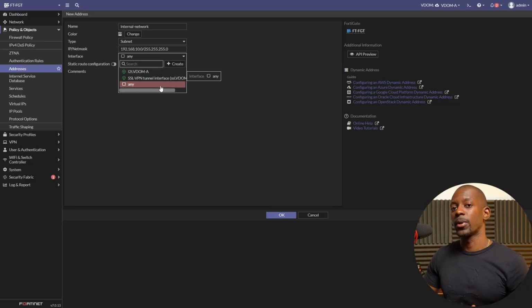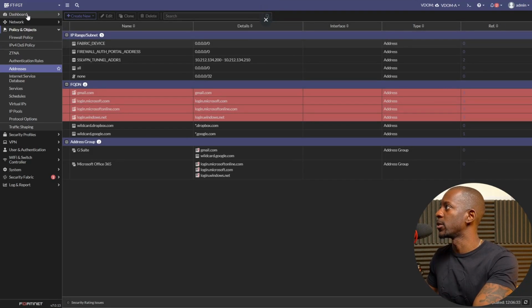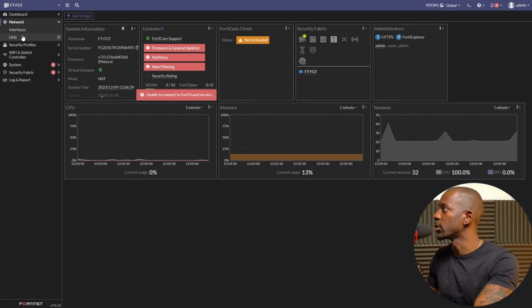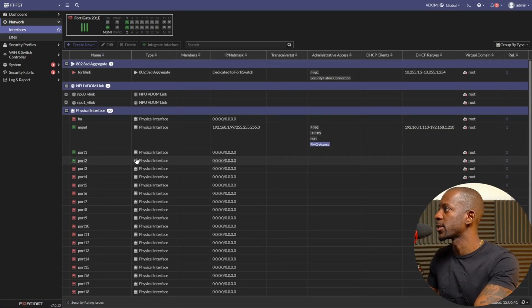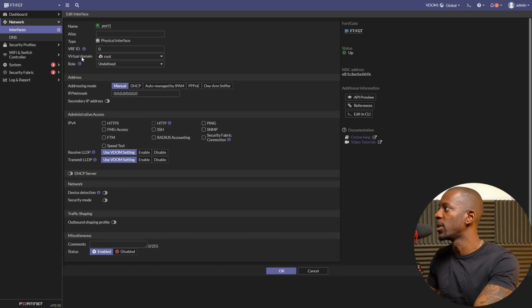Actually not. Recall that by default all the resources are in root VDOM. So we can't use a resource that is already assigned to a specific VDOM. We have to detach that resource first and assign it to the VDOM that we want. So we're going to cancel this and go back to global. And here on global, let's go to Network, Interfaces. And we have port 1. Port 1, we're going to change from VDOM root and assign to VDOM A.